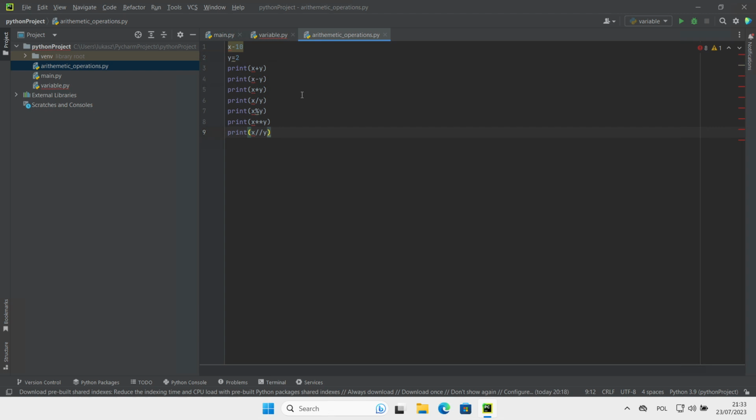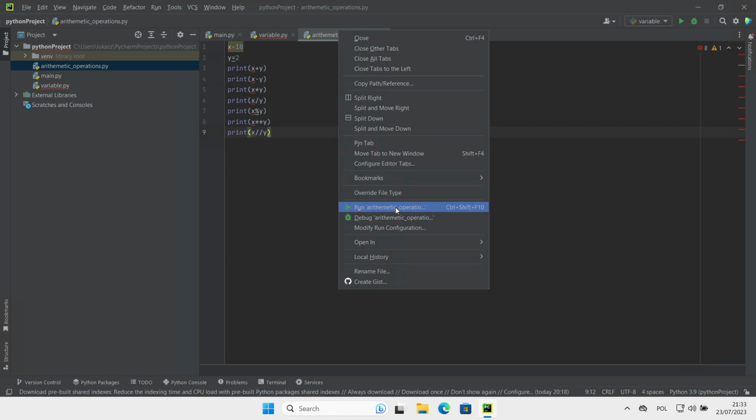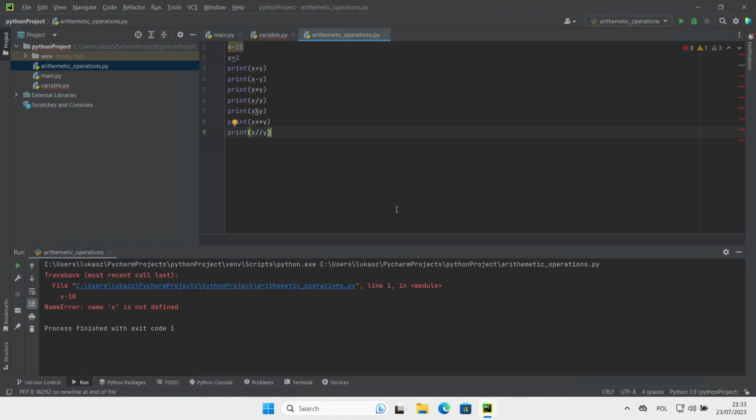Okay, so let's try to run our script. Okay, so we can see that in our script there is an error because instead of using the equal operator, I used the minus operator, so let's correct it and try to run it again.